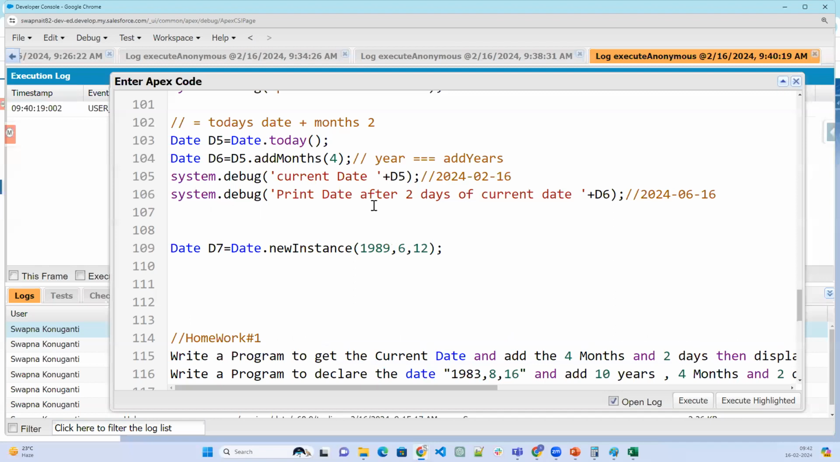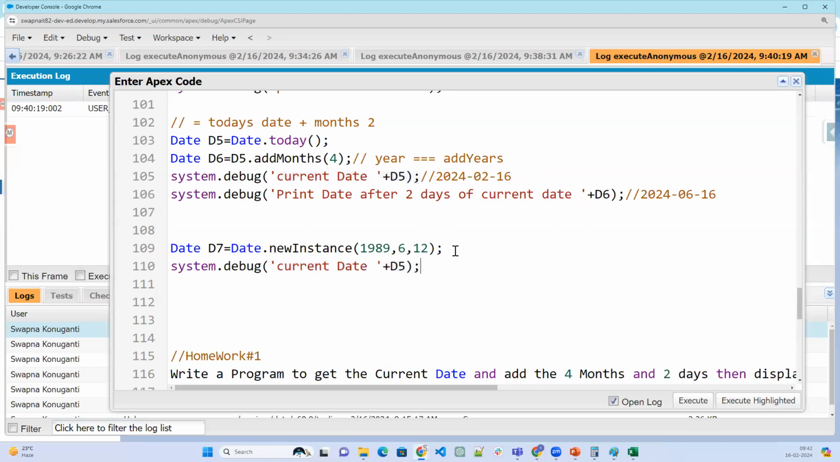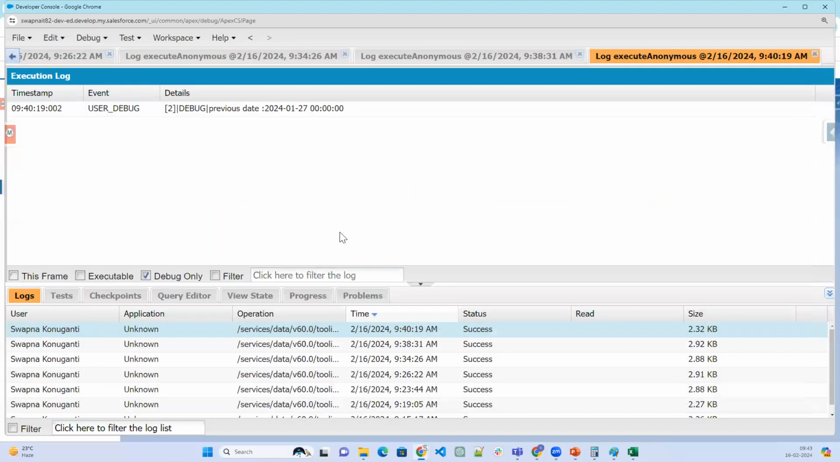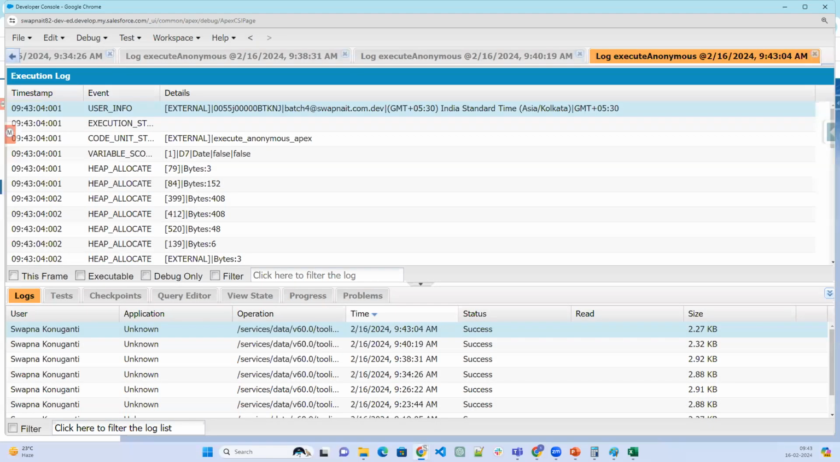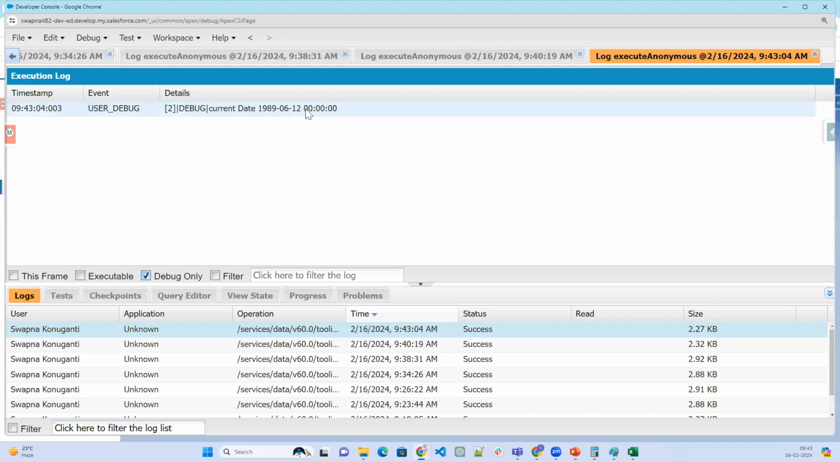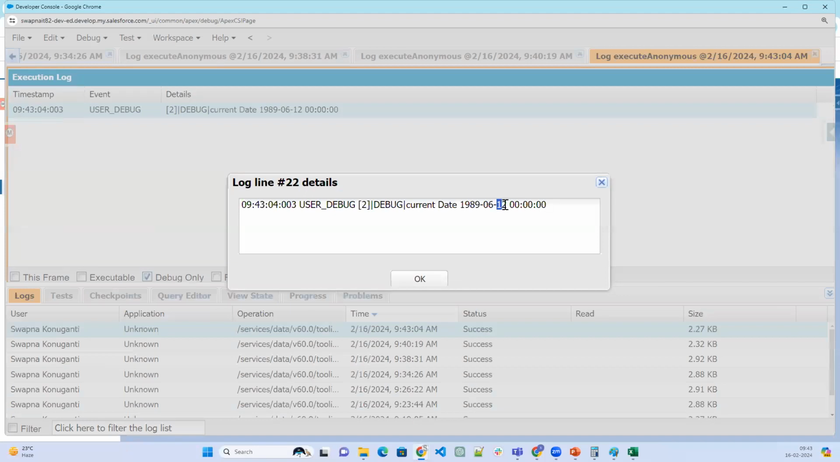From this complete date, I wanted to get only the day. Now, if I print this one, what is happening? If I print it, it is going to give me the complete date. Executed, highlighted. Go on debug. It is providing the complete date information, but I wanted to print only the day.